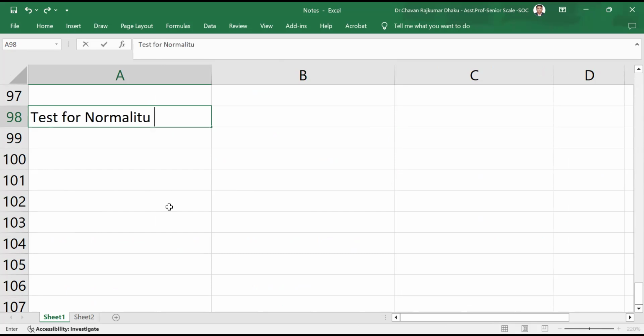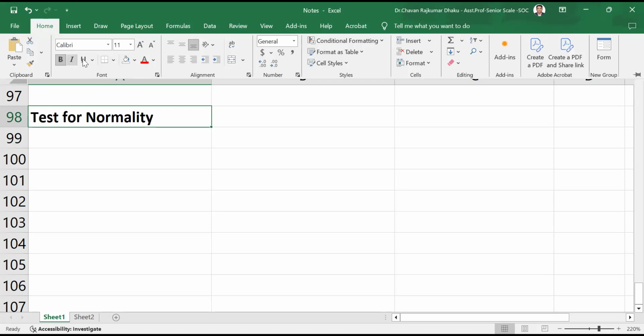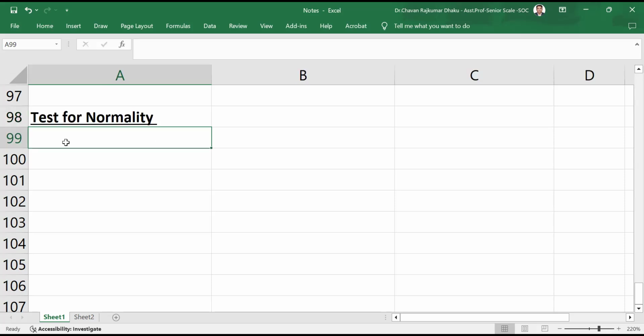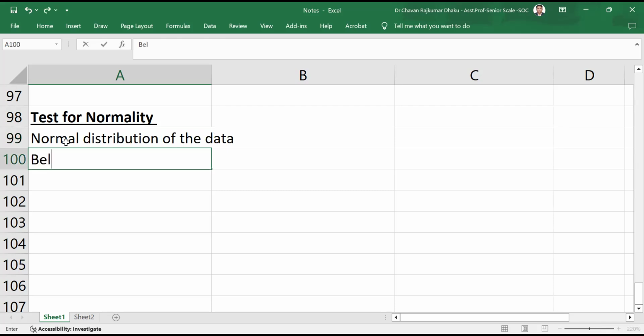The next topic we'll discuss is the test for normality. Let's see how to do the normality testing in R and how we run this concept of normality. As I told you in the previous session, normality means we are talking about the normal distribution of the data, whether the data is normally distributed or not. Usually we call it a bell-shaped curve.